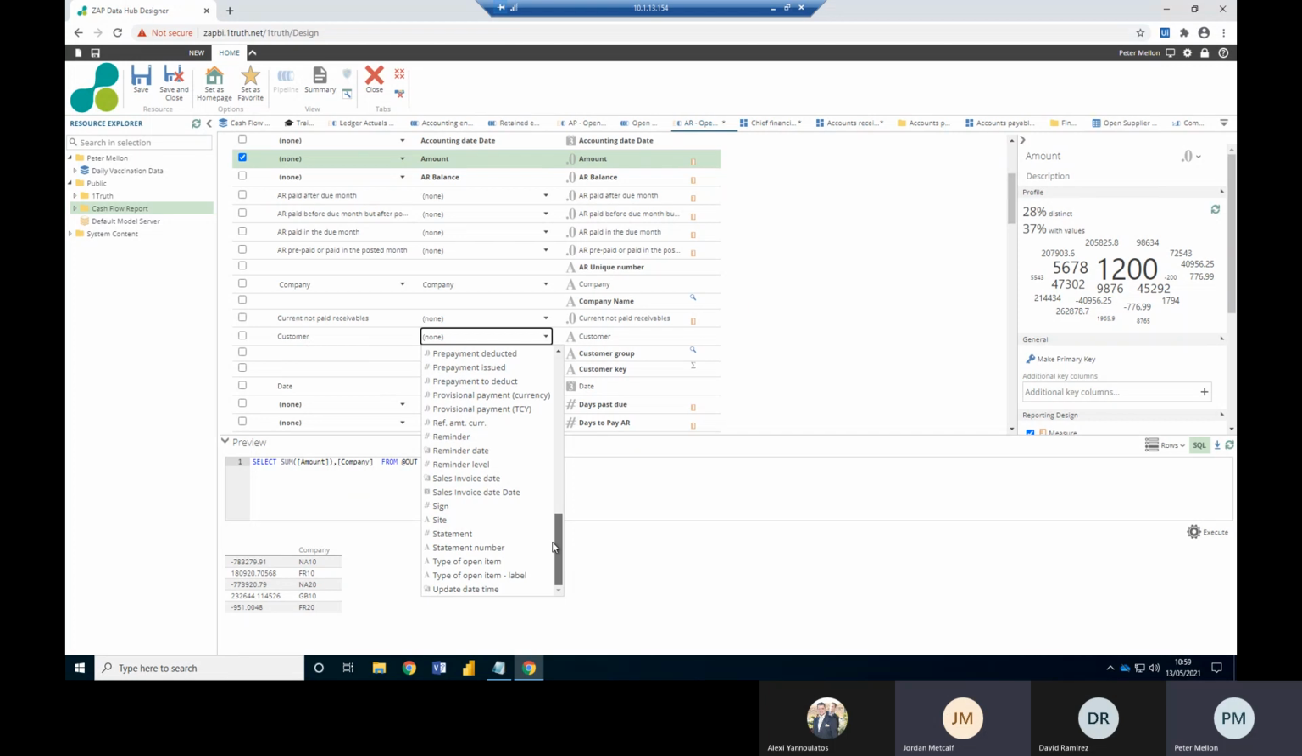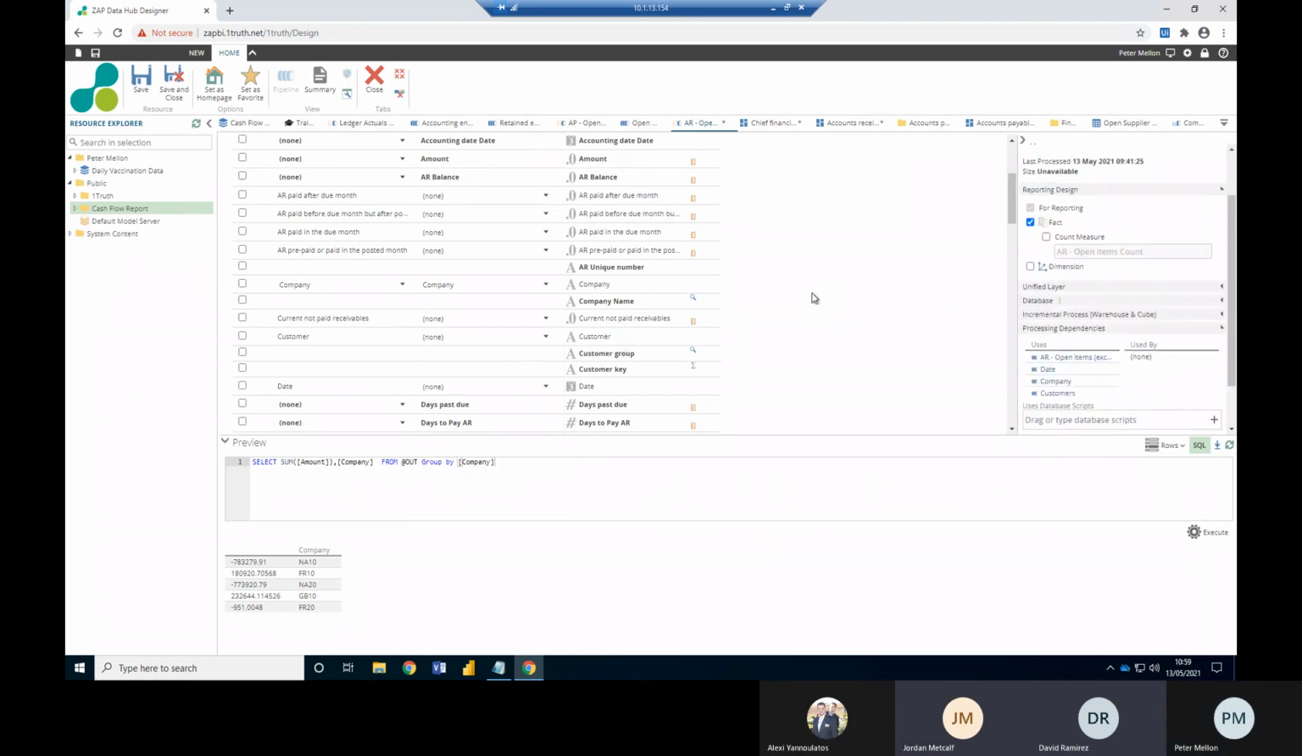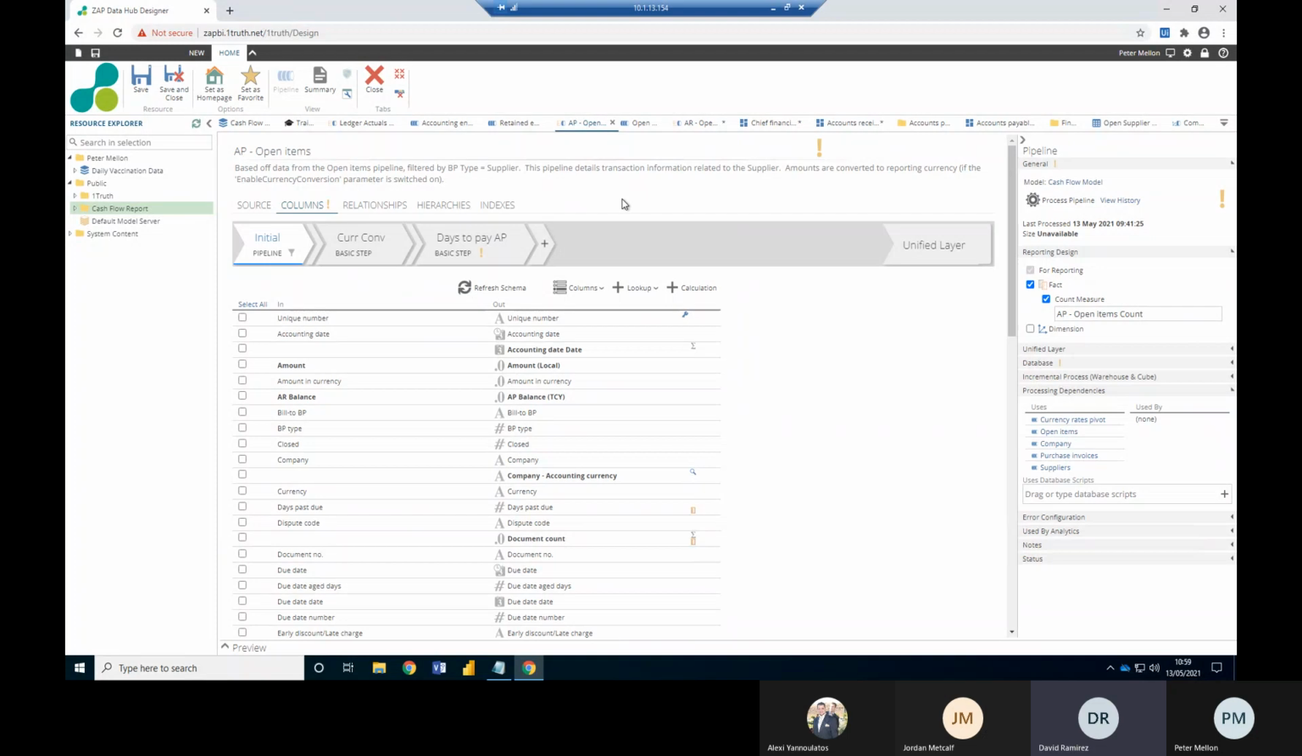Can you see it? No, I can't. I think it should be something like business partner or BP. Let's go into the accounts payable. But that's the BP type. Let's go into the accounts payable and let's see how we build a relationship with vendors. It should be something similar.